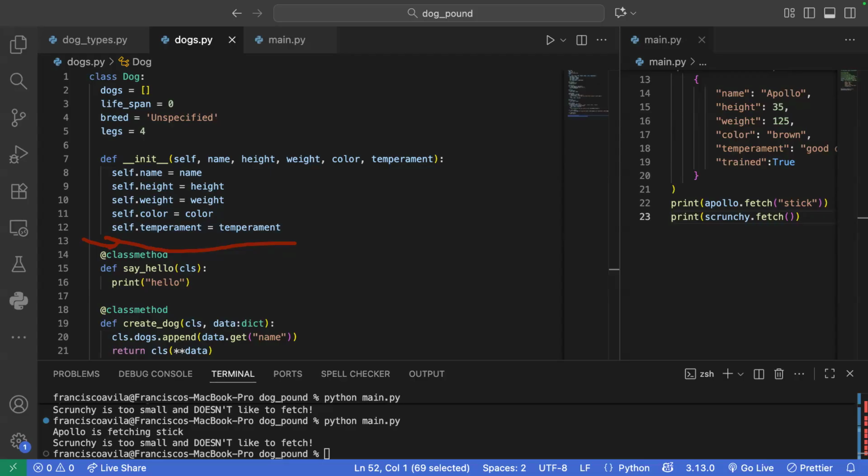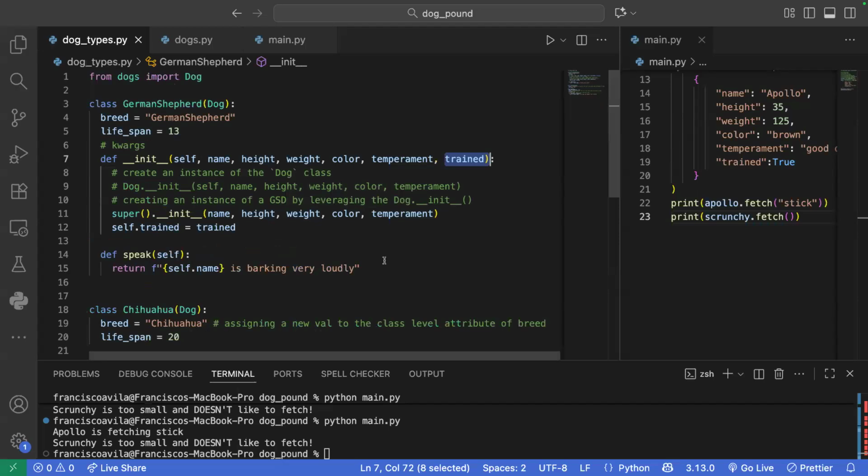Let's hear it, Sam. Yeah, so when you make a new argument that's required, like trained, should you always do self.trained equals trained after the super? Let me see. Could you say your question one more time? Yeah, for the child class initialization, if you're adding a new argument, like in the German Shepherd example, trained, should self.trained equals trained, or self dot whatever equals whatever, always come after the super? No, you could definitely change this in between.